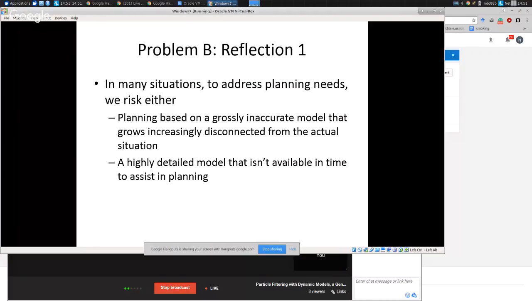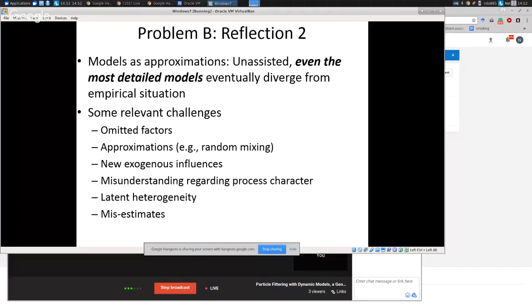Either create a very detailed model that isn't available in time, or we create a very rough model that gets us going, but it's increasingly disconnected from the actual situation because we had broad uncertainties, and each new week that comes in, it shows that the model is getting further and further off from its baseline point as to what should be going on now.